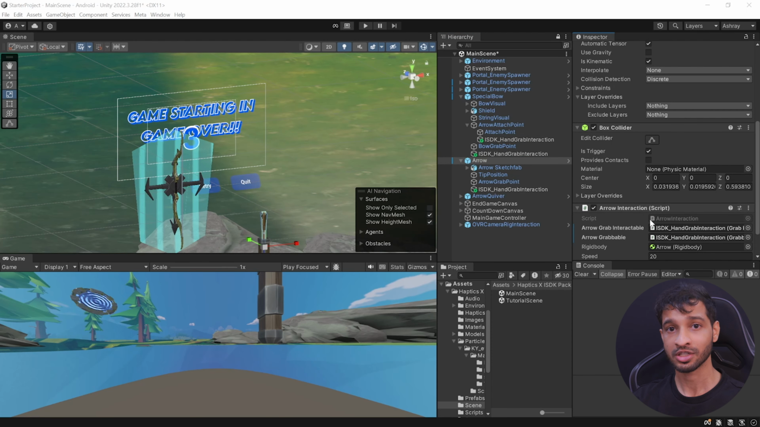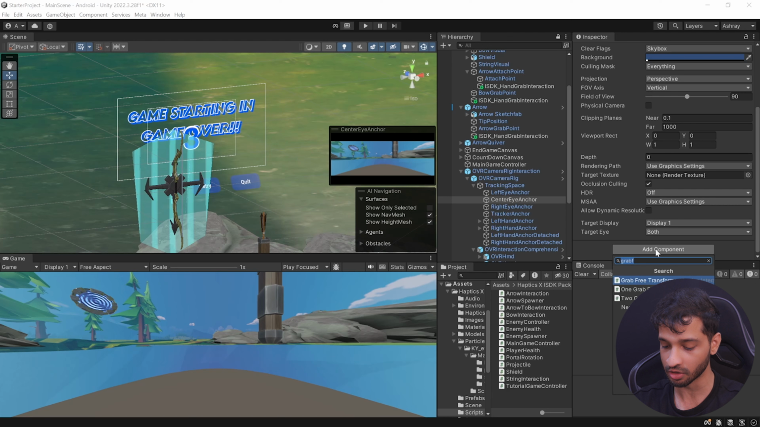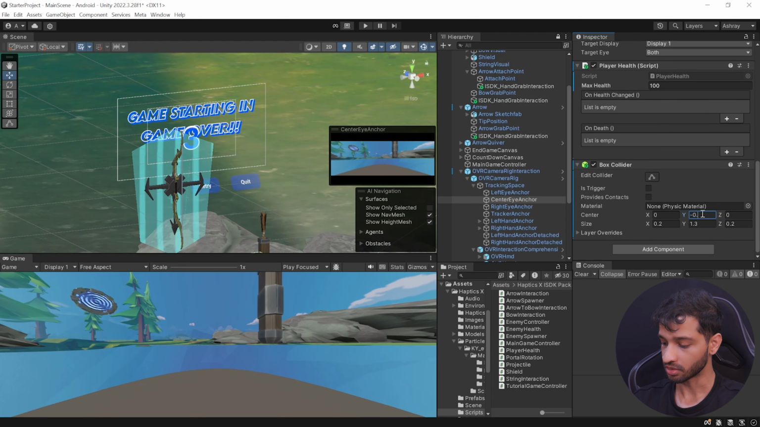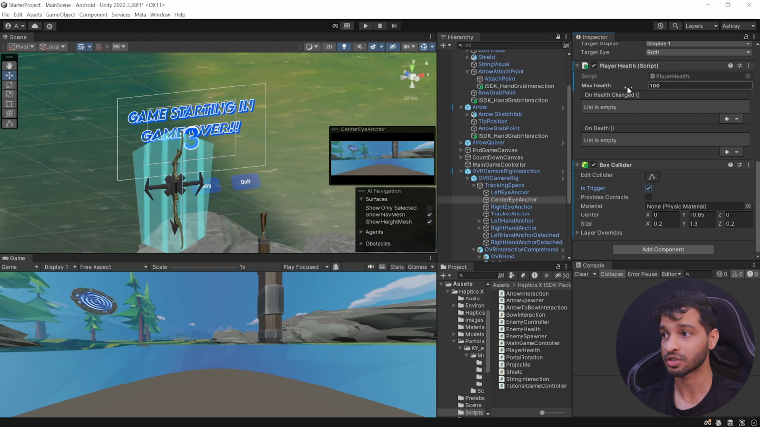Next, navigate inside OVR camera rig interaction, OVR camera rig tracking space, select center eye anchor and add a component called player health. Also add a box collider and adjust its size and its position. And make sure to check Is Trigger. Now the player health along with the box collider will see if there's any projectile hitting it, and if it is, then it's going to reduce the player health by certain value. Then select the arrow and the bow prefab and make sure to apply all the changes.